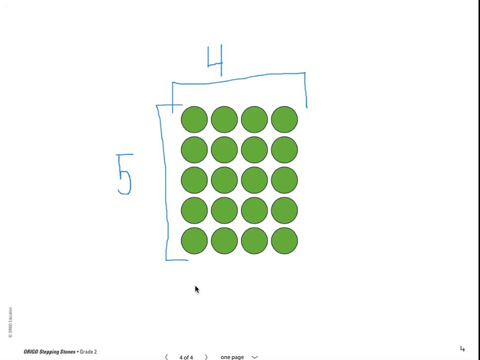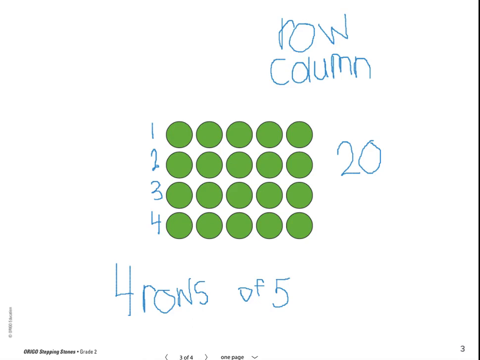Let's count by 4s all the way down. 4, 8, 12, 16, and 20, right? Or if you wanted to, you could have counted your columns of 5: 5, 10, 15, 20. Okay? So what have we learned? We have learned that if you have the same number of rows and columns but just switch them, the number of dots doesn't change.